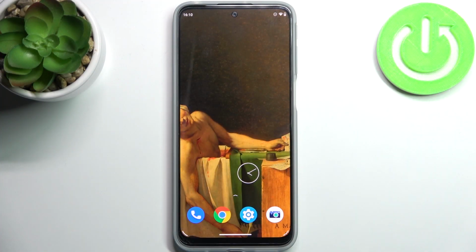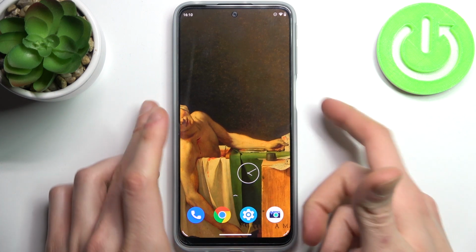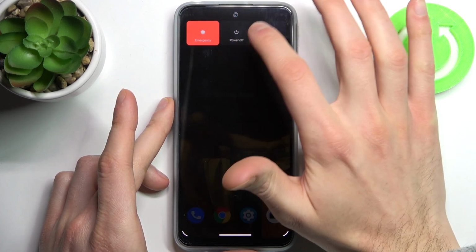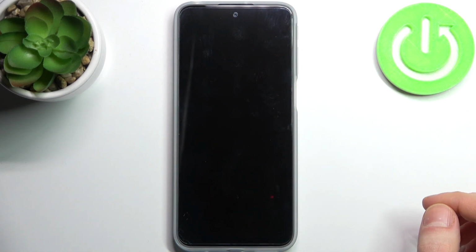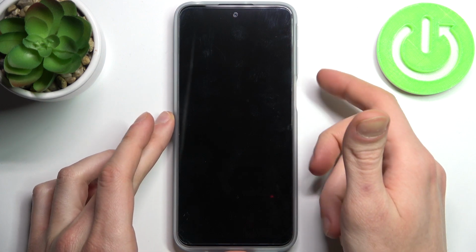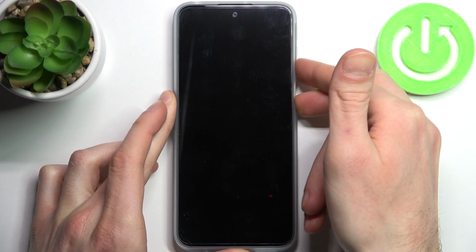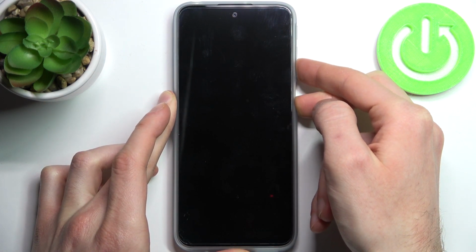Here I have Motorola G41, and today I'm going to show you how to enter recovery mode on this device. So firstly, you have to turn it off, and after it turns off completely, you have to hold down a combination of keys, power key and volume down at the same time for a couple of seconds like this.